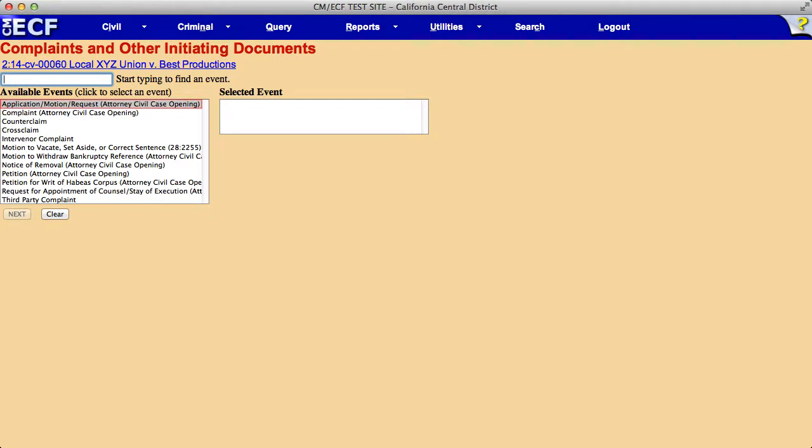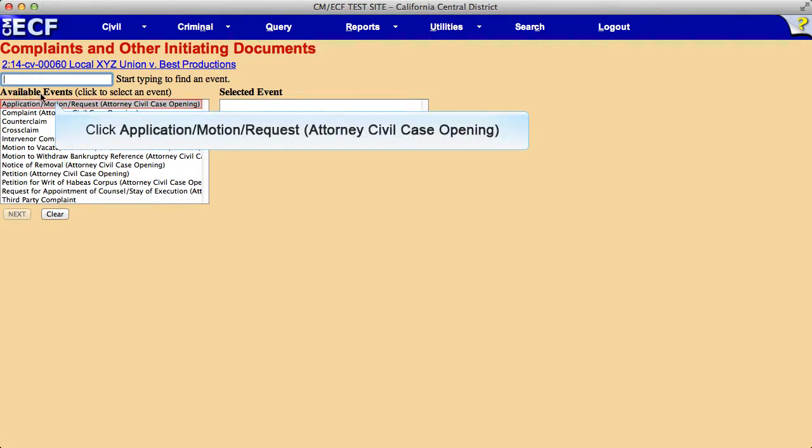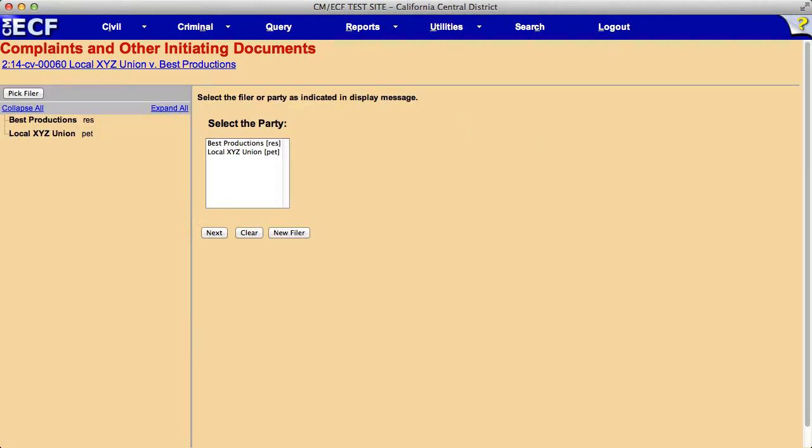We will use the event entitled Application Motion Request Attorney Civil Case Opening. Click Application, Motion, Request, Attorney Civil Case Opening. Click Next. The Select Party screen appears. We are filing on behalf of petitioner, Local XYZ Union. Click Local XYZ Union.